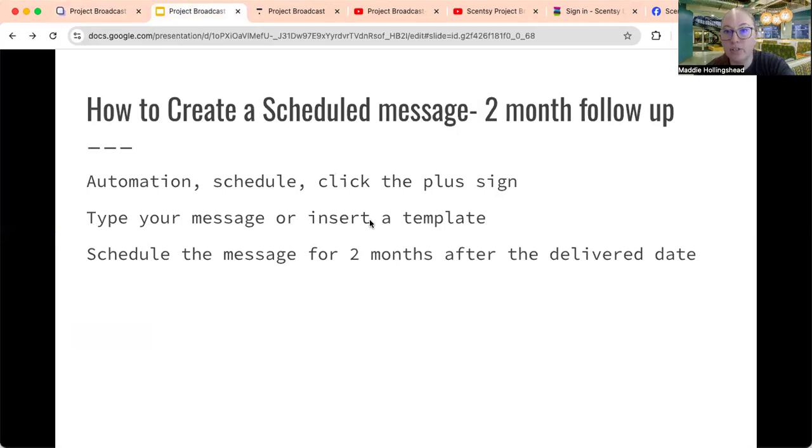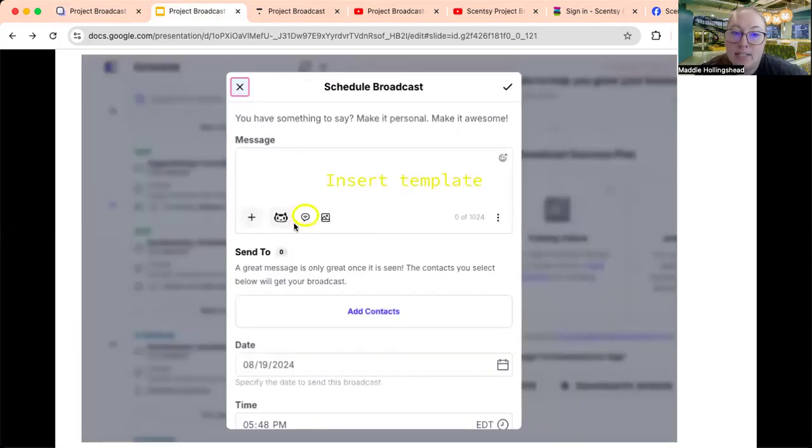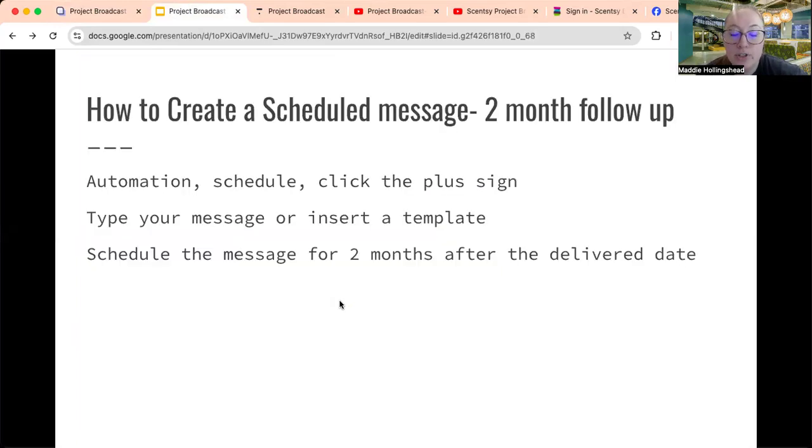Another message you could schedule is a 2-month follow-up. Your customer orders and you can send that initial thank you message. Then this one would be great to say, hey, I'm putting in an order soon. Do you need me to stock up on anything, any bars or scent circles, whatever? You'll type in your message or you'll insert a template with this little icon right there. You'll schedule it for 2 months after their delivered date or after you send that initial thank you. That's another great way to use Project Broadcast.